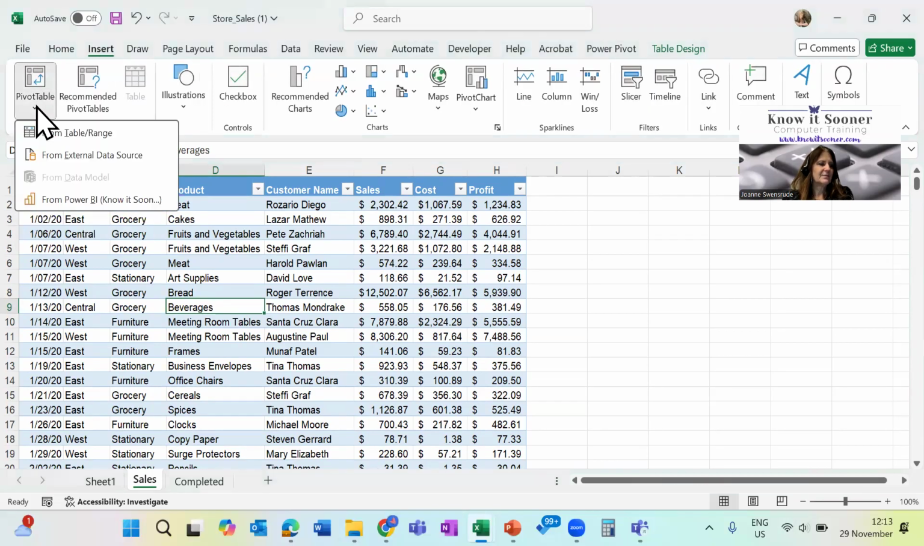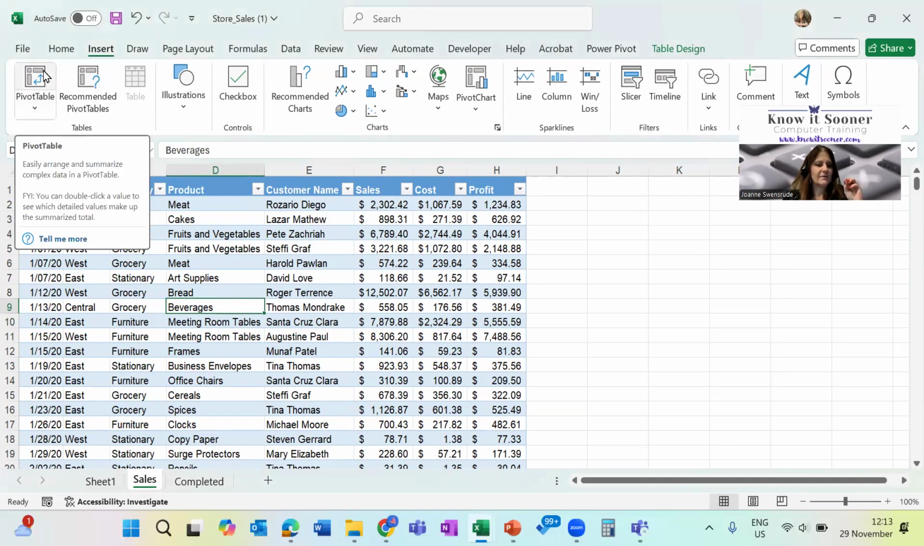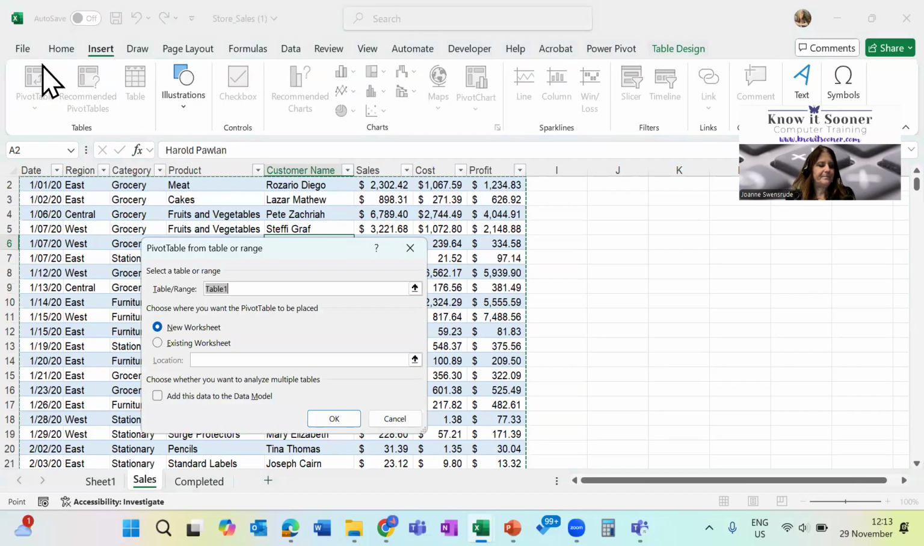Now you can go to the bottom here and you can do other stuff. You can pick it from somewhere else or so on. Usually we're just interested in using wherever the data is, where my cursor is. So I'm in this sheet here, click in it, insert pivot table. It asks me which table or range. Well, since we were in that table, like I had suggested, it's going to use that table.